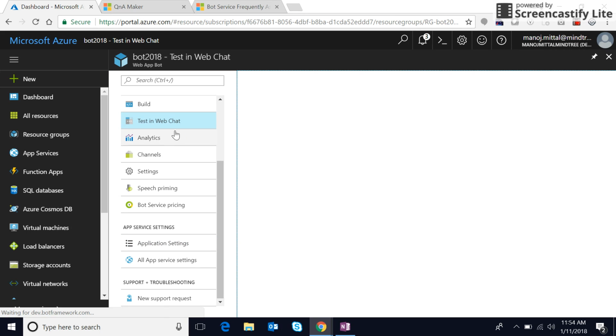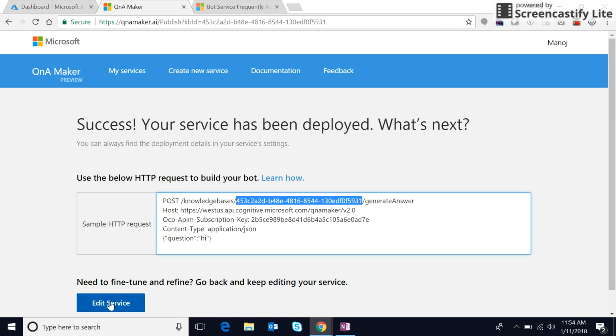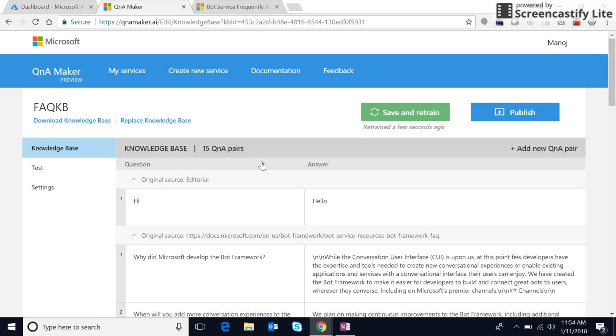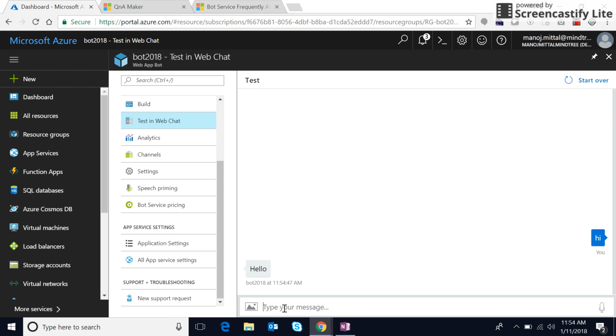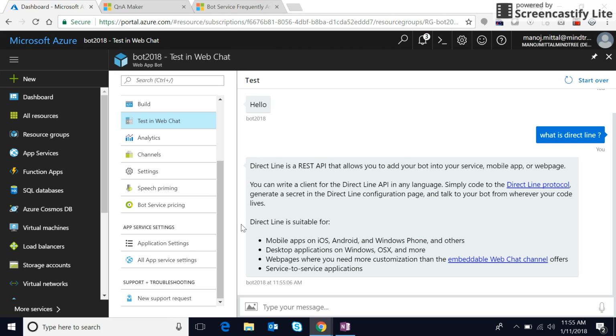So I move to test in web chat. We are going to test this application in the bot framework also. So here we just type Hi. The expected result should be hello. If you go to edit services, in the knowledge base, what questions do we have? Hi, and the answer is hello. If I navigate here, hello. Similarly, what we used, what is direct line? Same, we are getting the exact answers here also. So this is the way we can integrate QnAMaker with a bot framework.